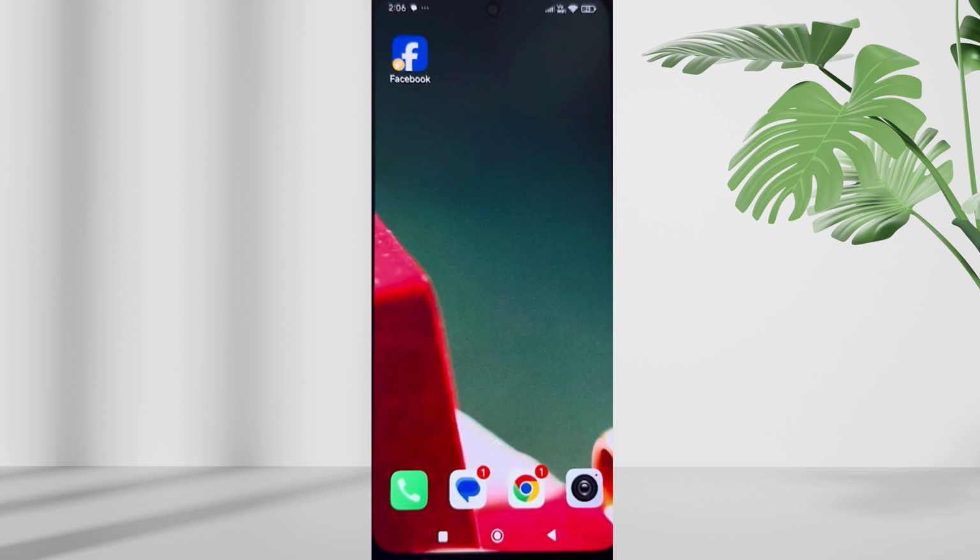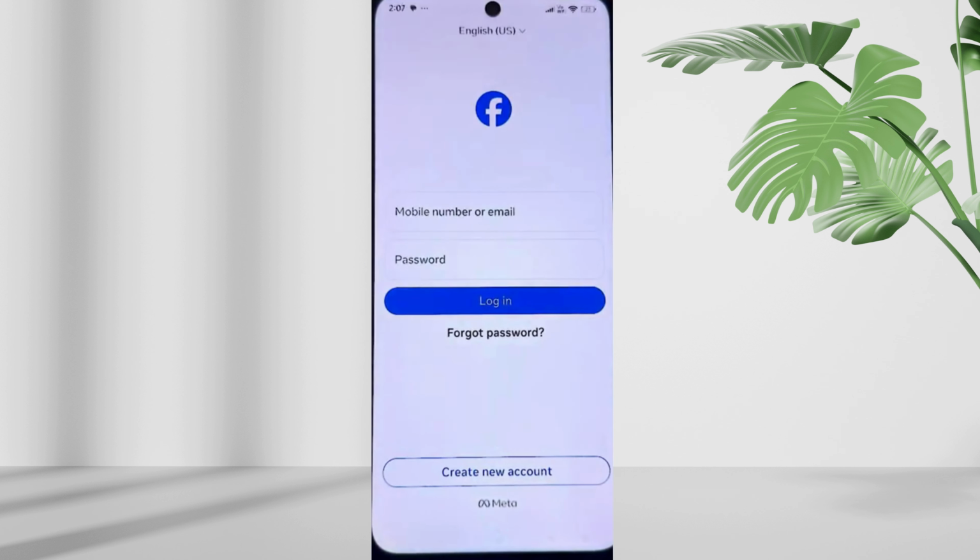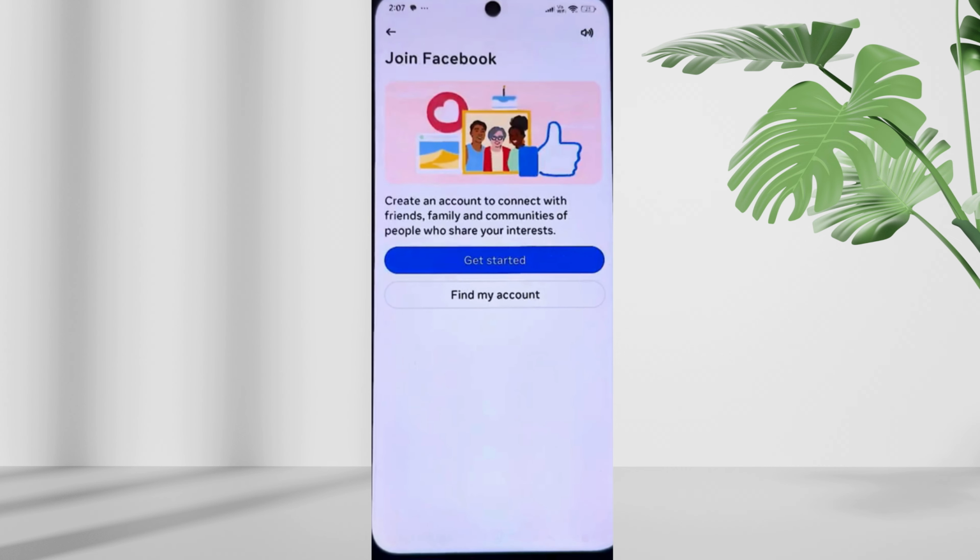So, let's get started. To create a new Facebook ID, the first thing you need to do is open the Facebook app on your phone. Once you open the app, you'll find Create New Account, so tap on it. Next, tap on Get Started.